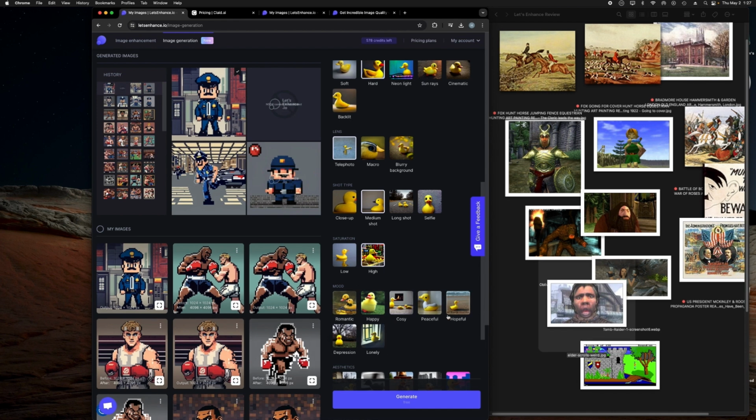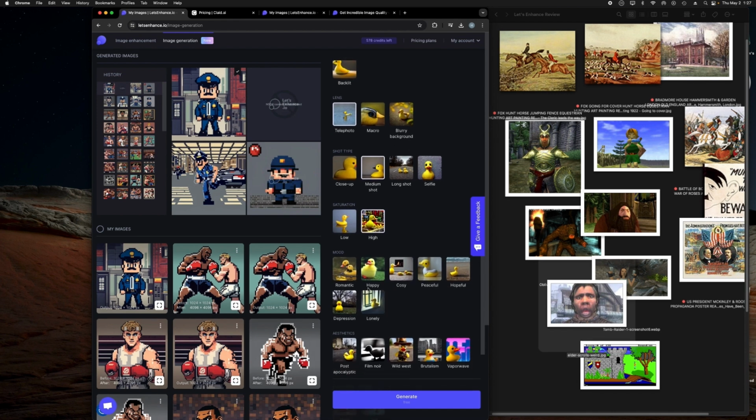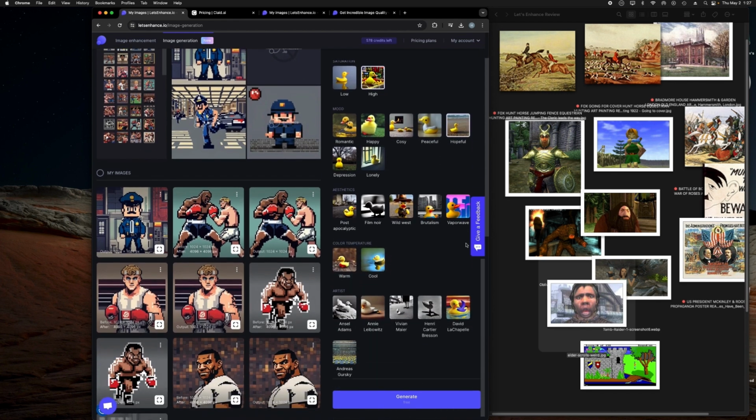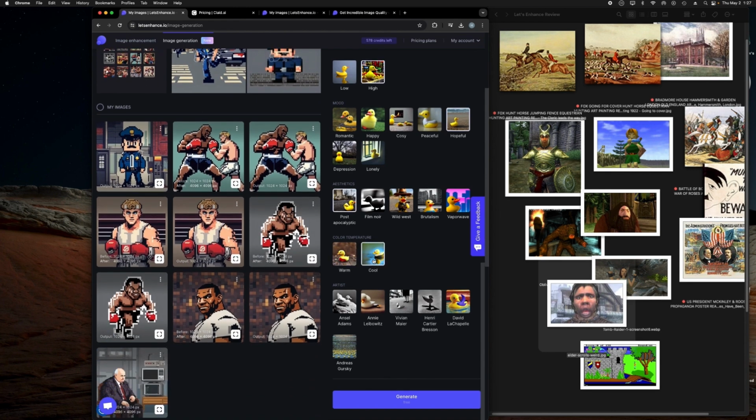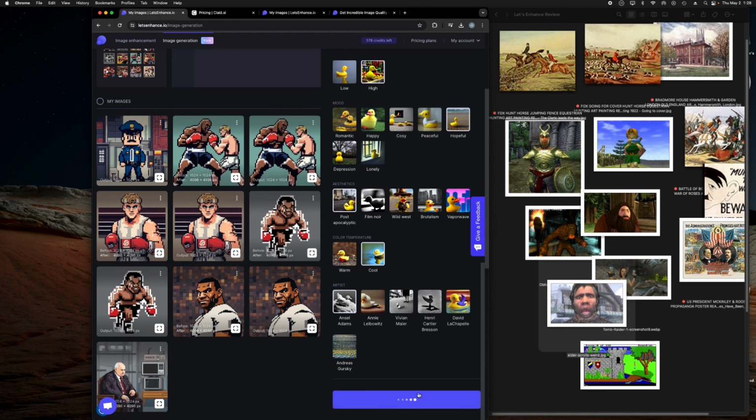And then here you have the mood. And this is fun as well. So you could say depressing, lonely, happy, cozy, peaceful, hopeful. Let's go hopeful. And post-apocalyptic, we're just going all kinds of crazy. Cool colors, temperature. And then you pick the artist style that you want. You don't have to. Let's say Ansel Adams took this picture. Let's go ahead and see what happens.